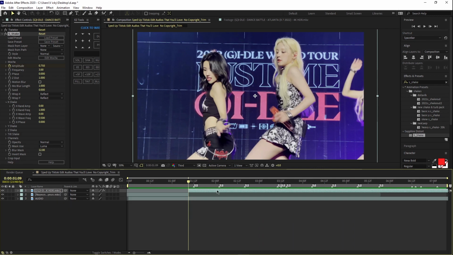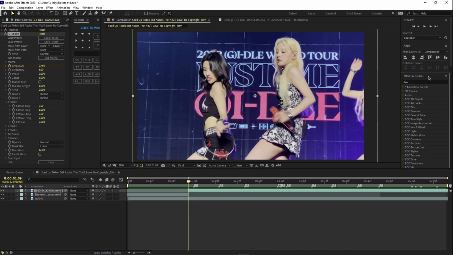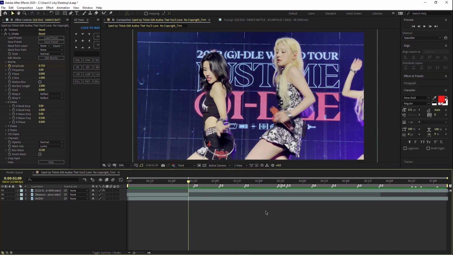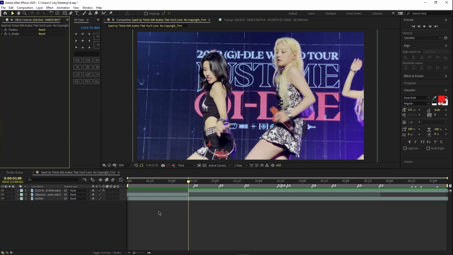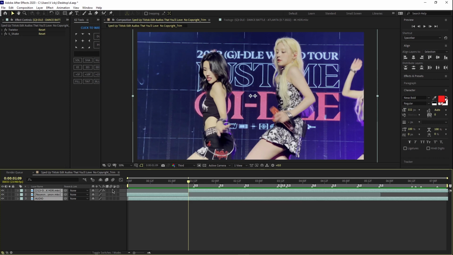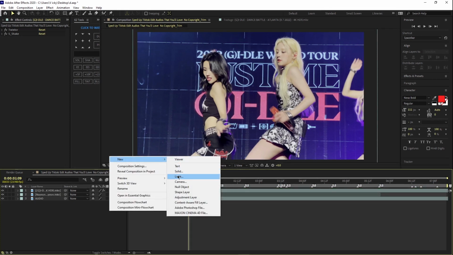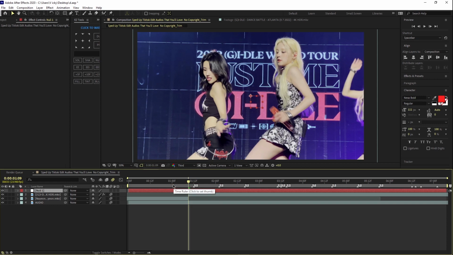So now we'll come to the most interesting part. It's not difficult, but it might look difficult to most of you, I'm pretty sure. We will now create the zoom-ins. First, of course, mark all of your clips and activate motion blur. Make a right click on the timeline, new, and create null object layers. How many null object layers depends on how many zooms and things we want to do. And I will put it like this so that it fits the duration of our dance clip.